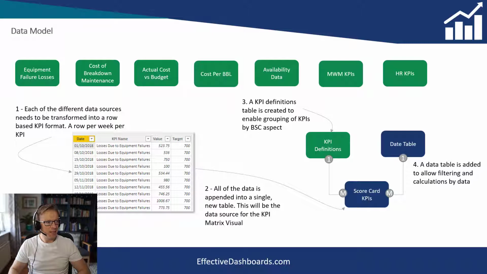What we're going to do is take each one of these and carry out a transformation on the data using Power Query, and we're going to get each one of these looking like this. We're going to set it up so that there's a KPI value for every day, and we're going to have the reference to the actual KPI as a KPI name column, as well as a value column. And then we're going to get the target. That's what we're going to do with each one of those. Once we've done that, we're going to get that all appended into a single table, which is going to be called Scorecard KPIs.